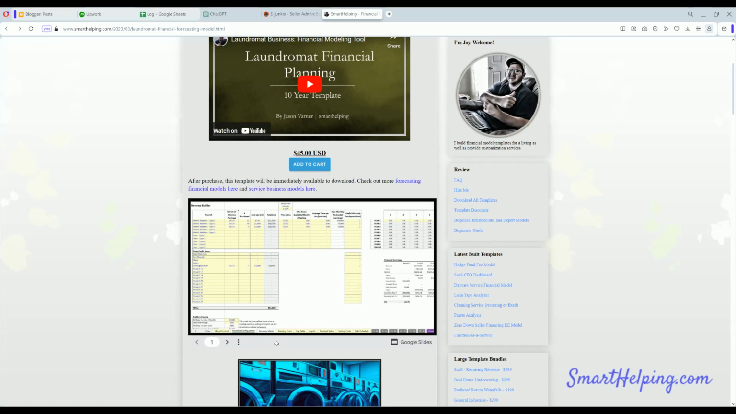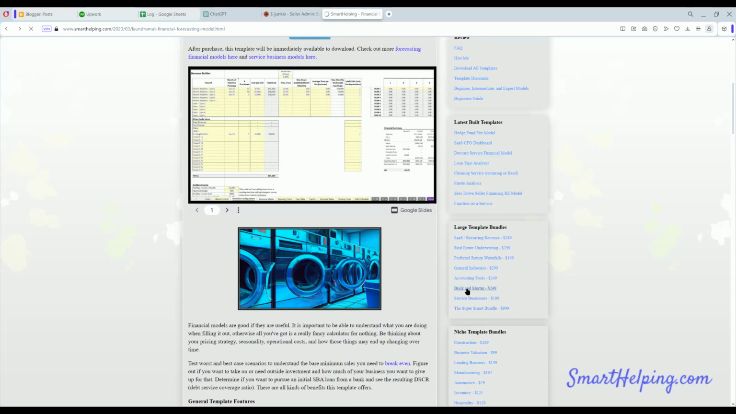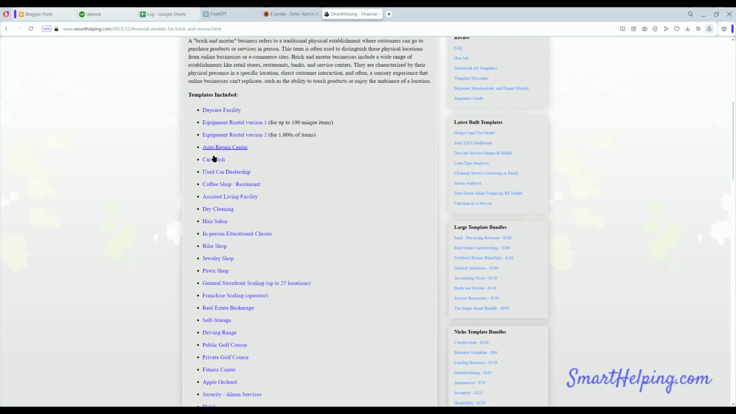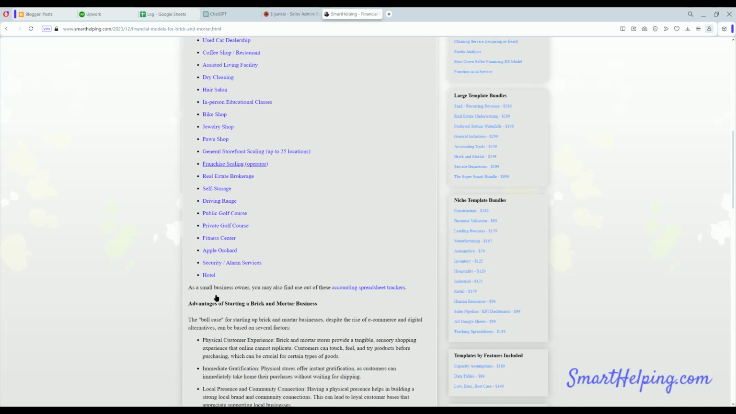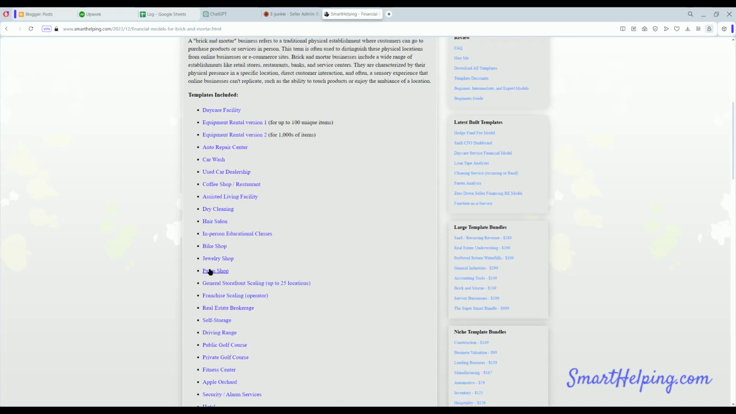Very cool. I'm happy with this. If I had the choice, I would put this on all the brick and mortar financial models I had. But there's a lot. Let me see here. I've got what, 20, 30, about 30, 35. It might take me half a year to update all of these.